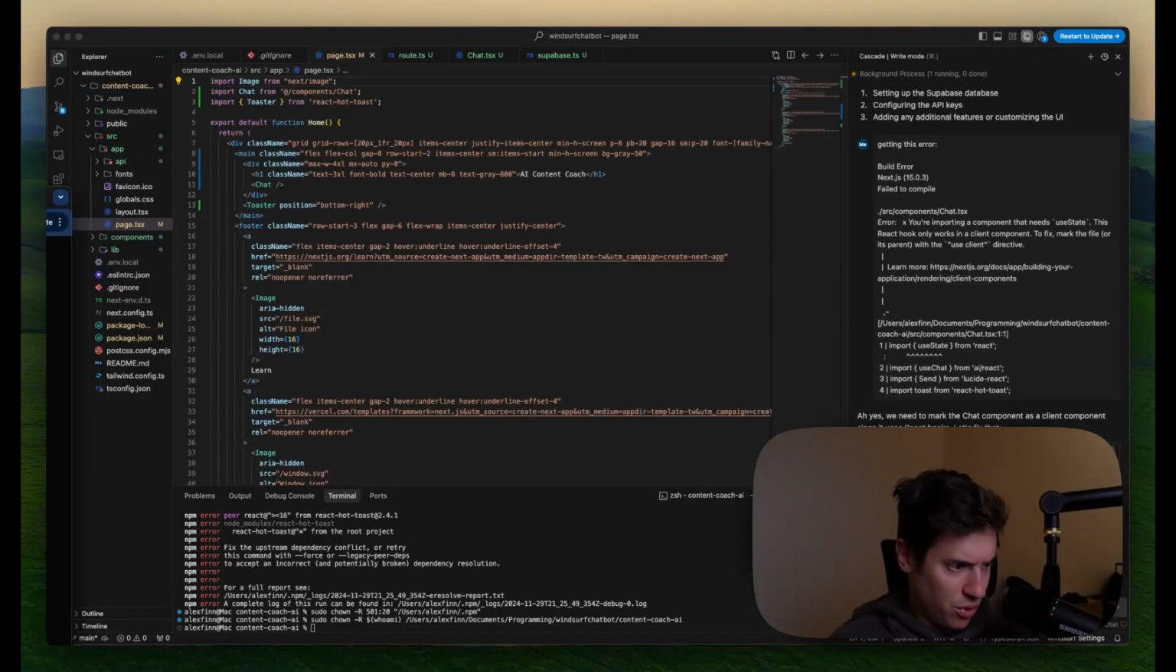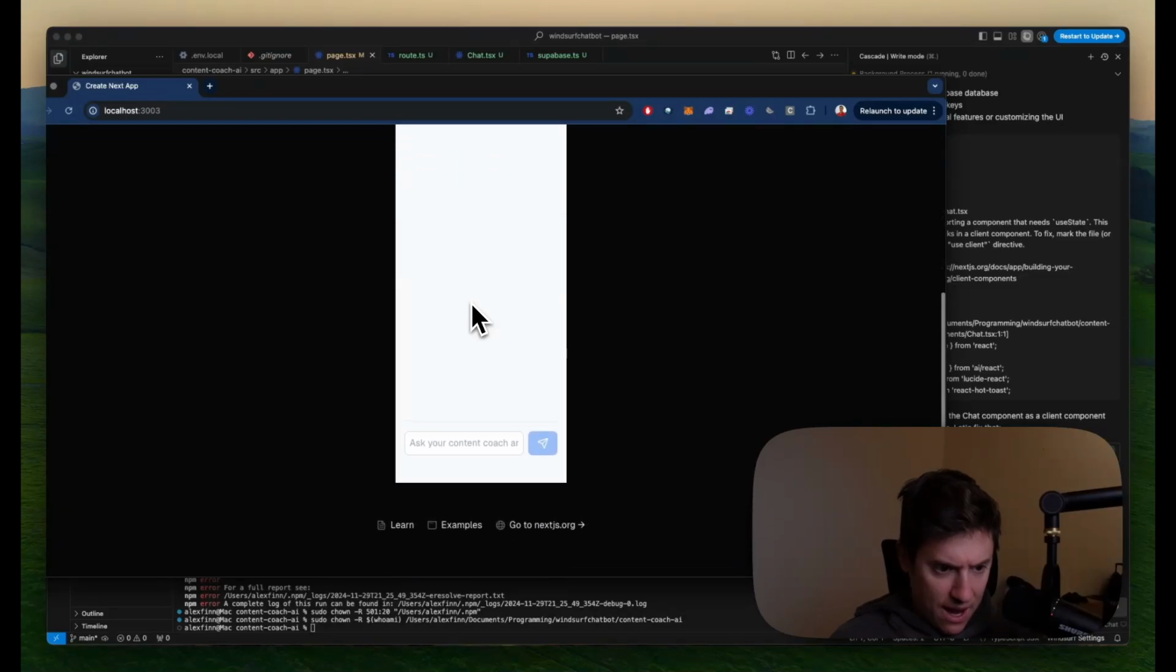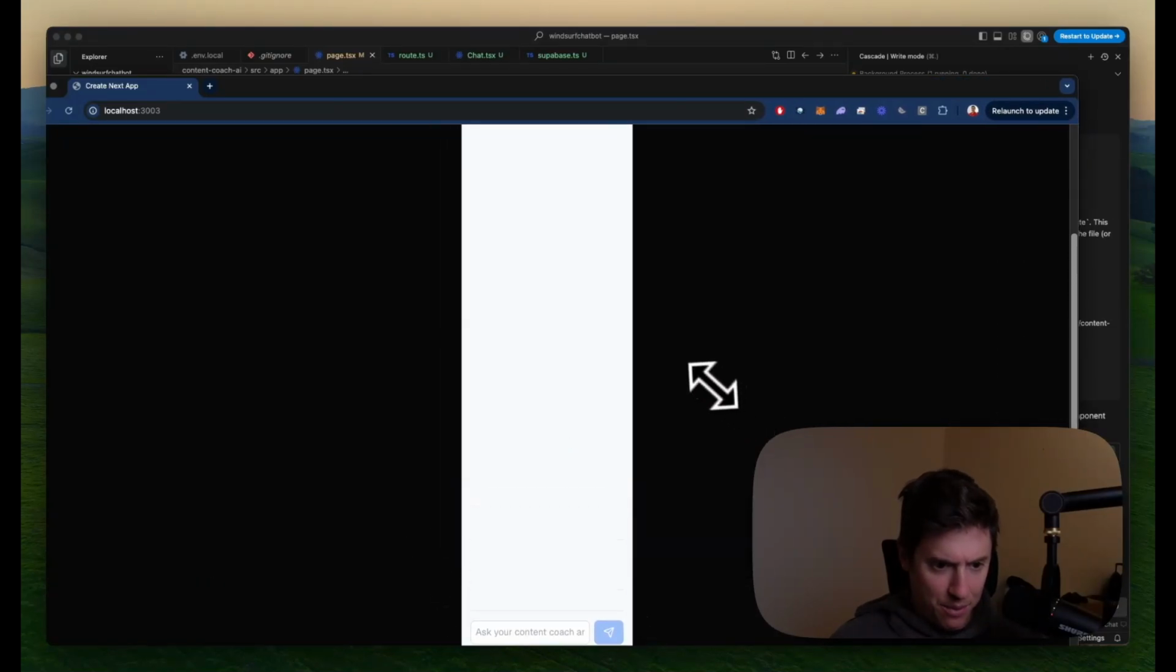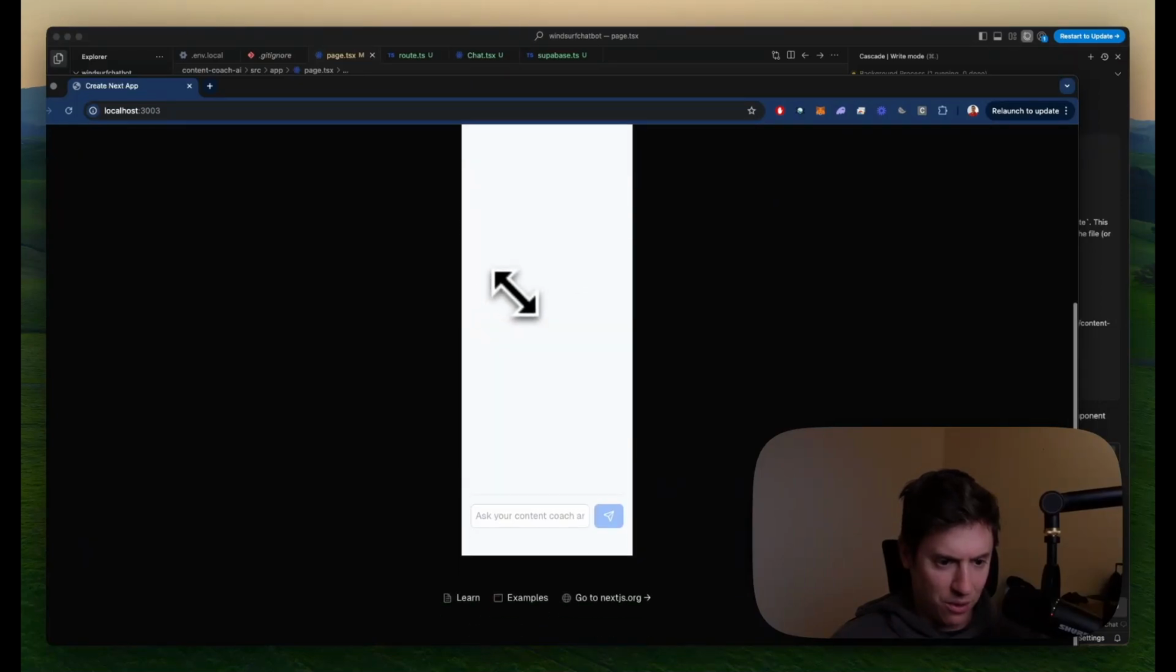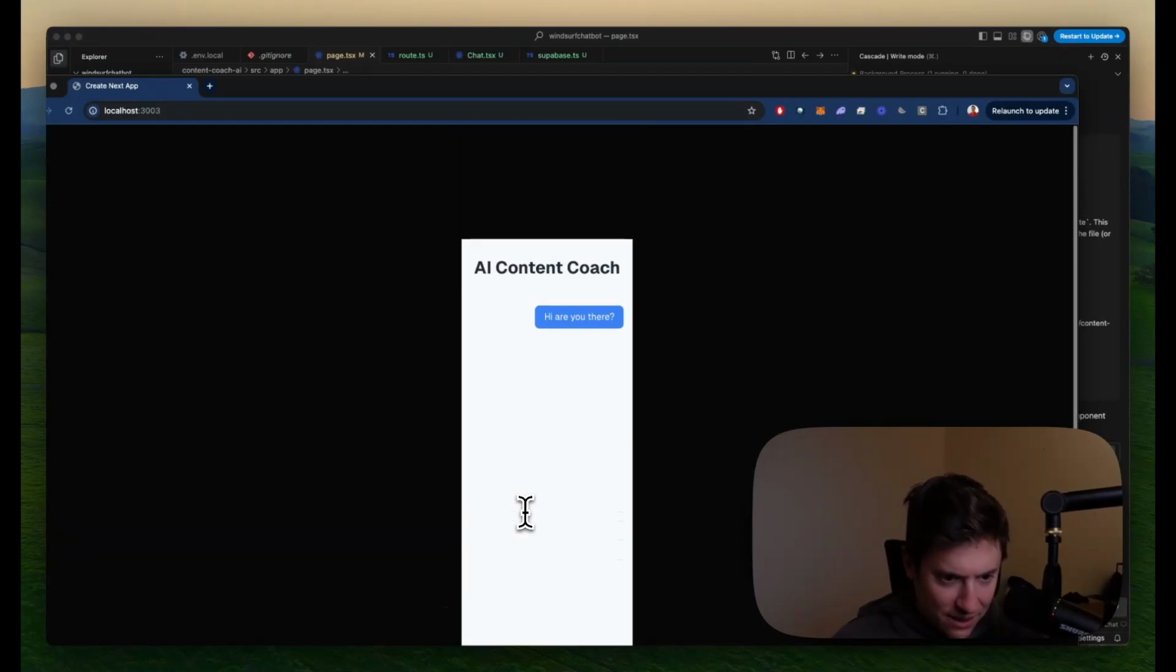And let's pull over the app. Let's see what we got here. Okay. So we do have a chat bot. The UI, not beautiful. It is rather long for some reason. Let's see what we got here. Hi, are you there? Okay, so the font's a little funky with the colors.